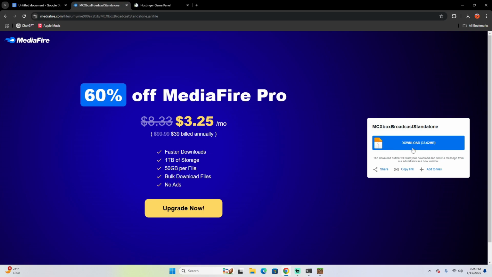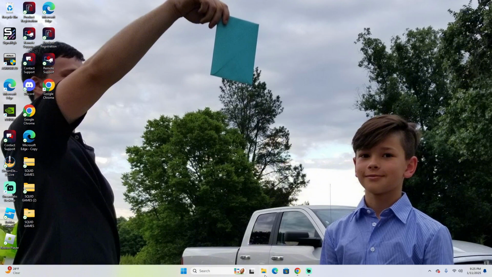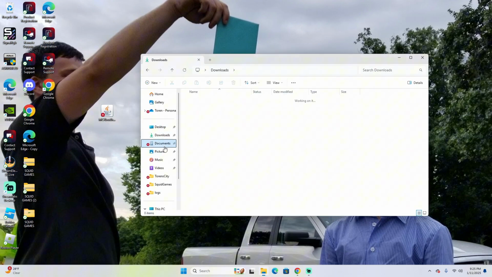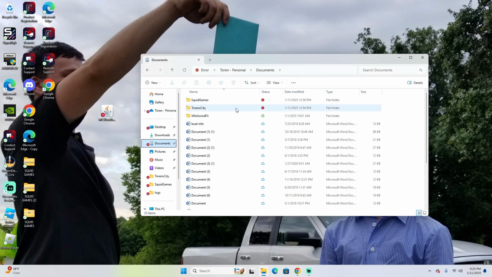First things first, I left the download link over in the description below. Start by downloading this file. Once it's downloaded, find it in your folders app, go to your recent downloads, it should be right here. And I love to put it in my documents. Here you can see my other two servers. Here I have my city world.